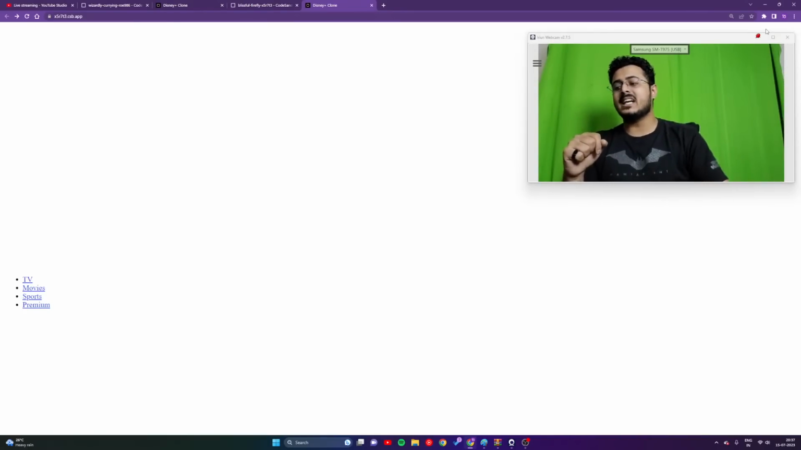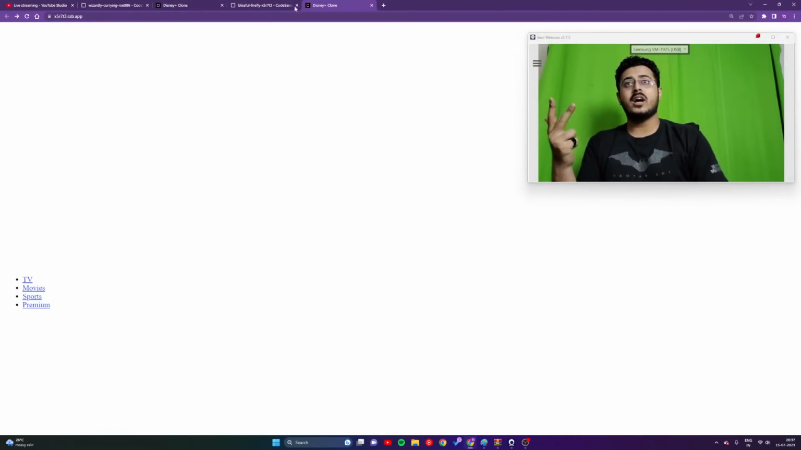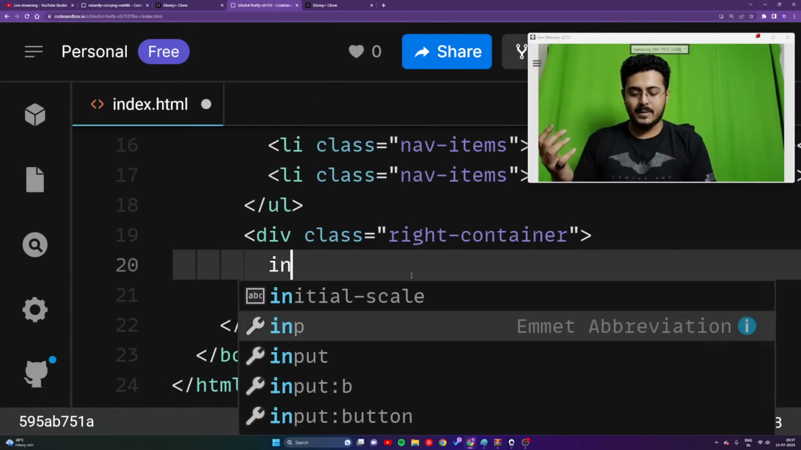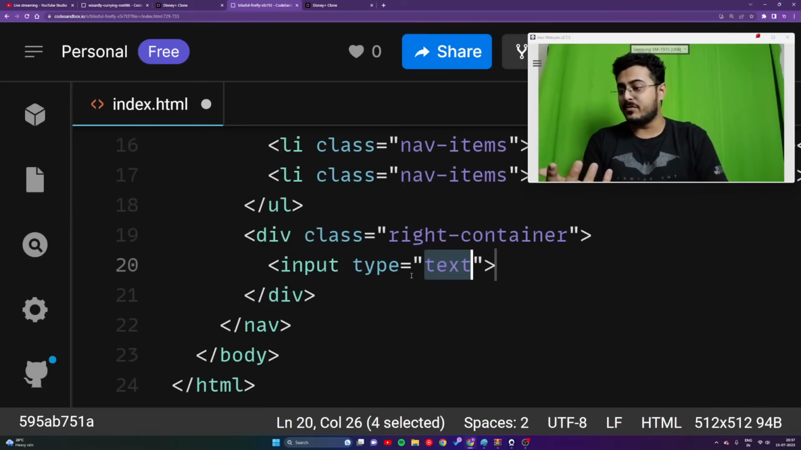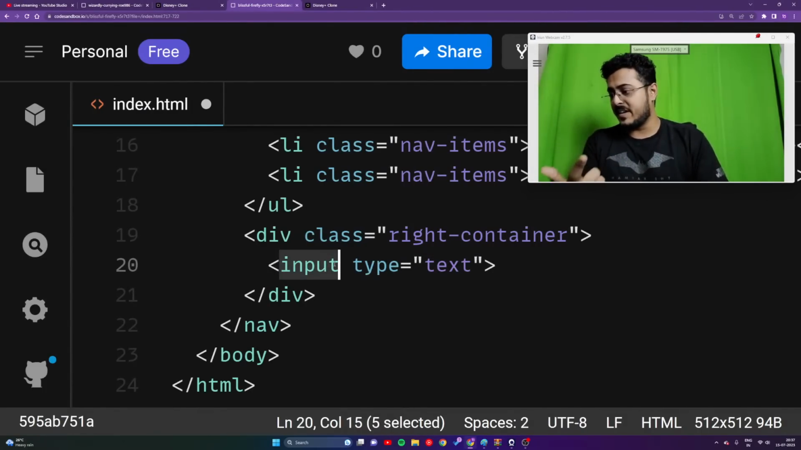And inside of that container, you are having the search box, the subscribe button, and the login button as well. So let's create that, guys. You are having the input field. For taking an input, the search bar is basically an input field, right? You are inputting some text inside of it. So if you want to create it, you use the input tag inside of HTML.